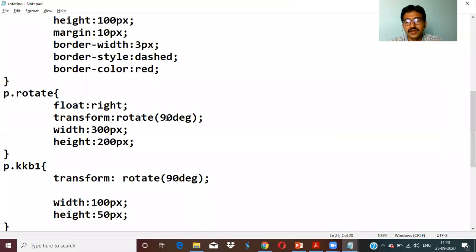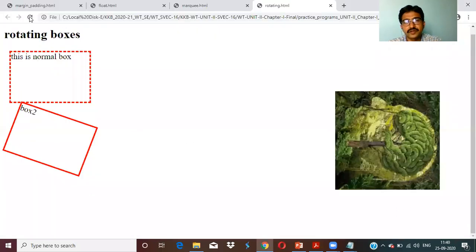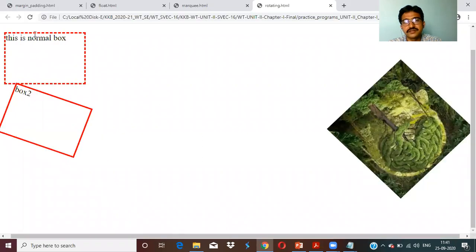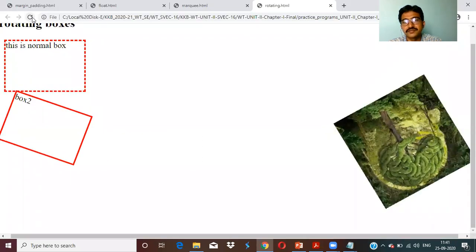Okay, if you say 135 degrees of this, it will be like this. If you say it is 150 degrees, it will be like this.